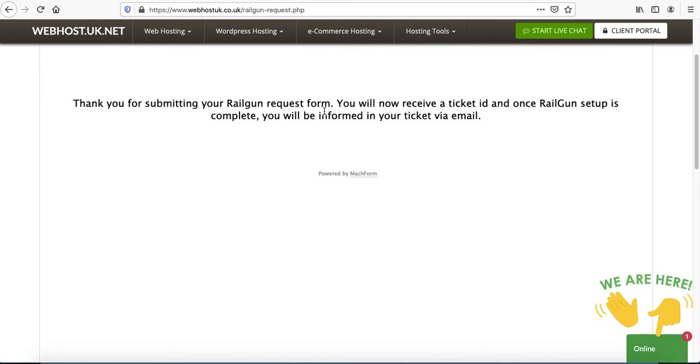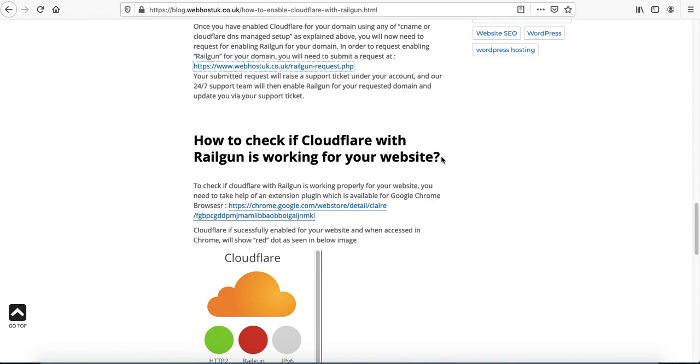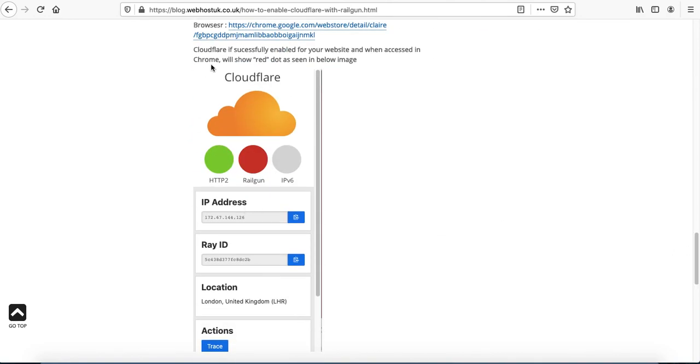Once your Railgun is enabled from our support end, you can verify it by logging into your Chrome browser, and you just have to install an extension for Cloudflare. It's available in our knowledge base. You'll see a red dot which shows as Railgun enabled.